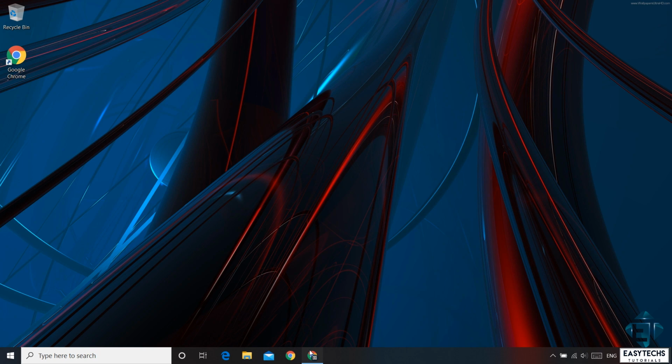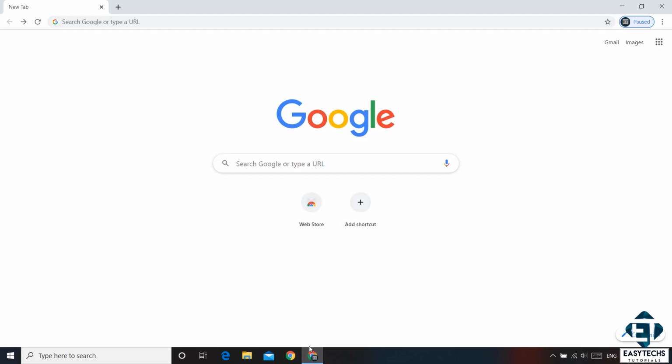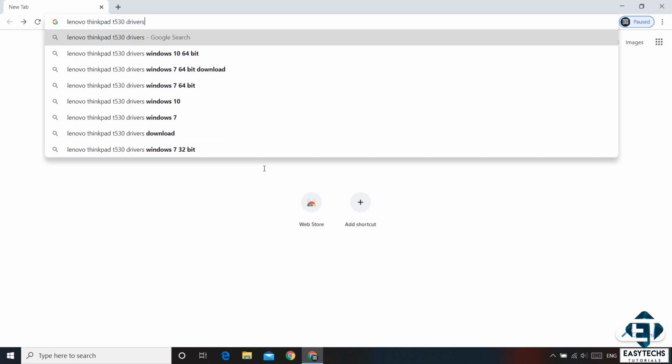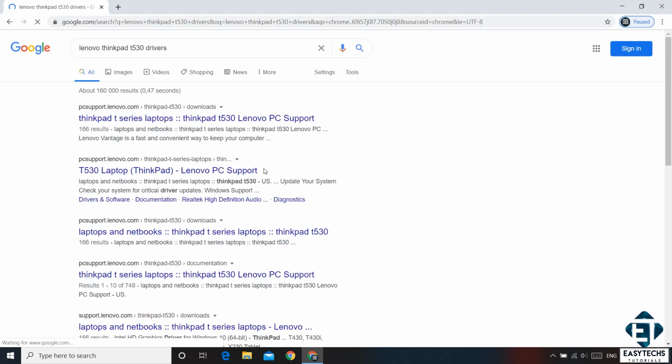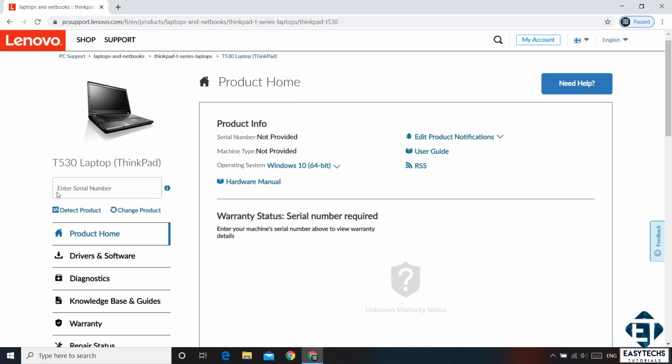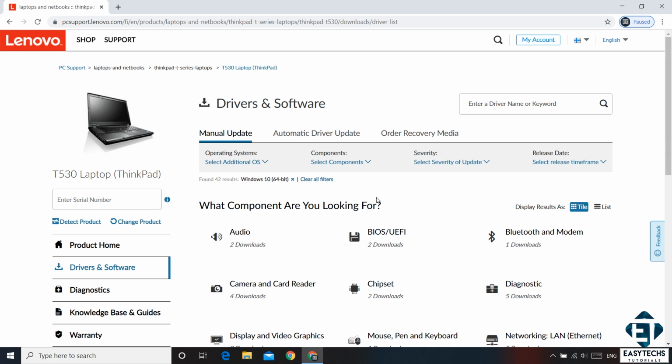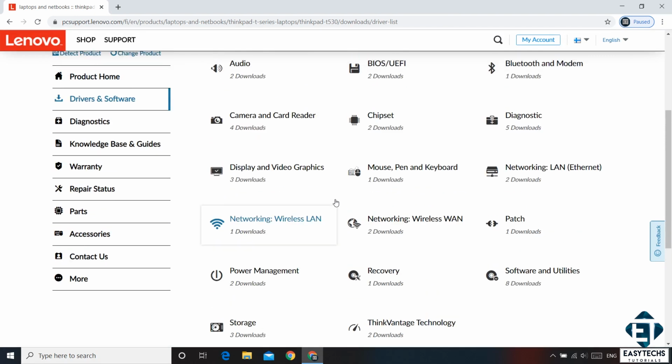Now for this Lenovo ThinkPad T530, I will simply search Lenovo ThinkPad T530. Then click on the link from pcsupport.lenovo.com. On this page, I will ensure it's on drivers and software. And here I will click on manual update. Then look for where it says camera or camera and anything else and click on it.